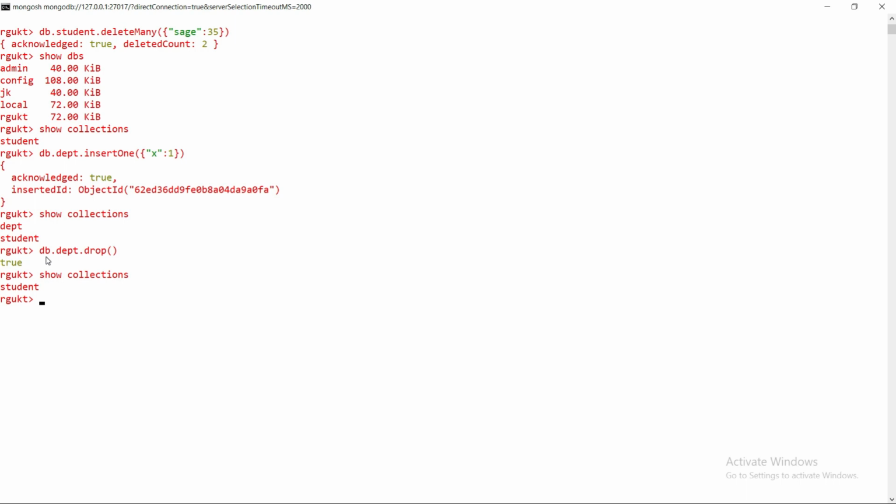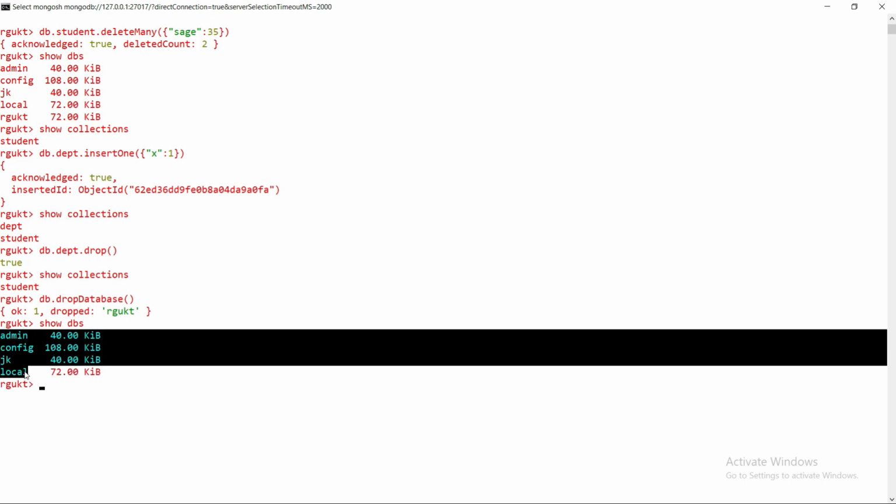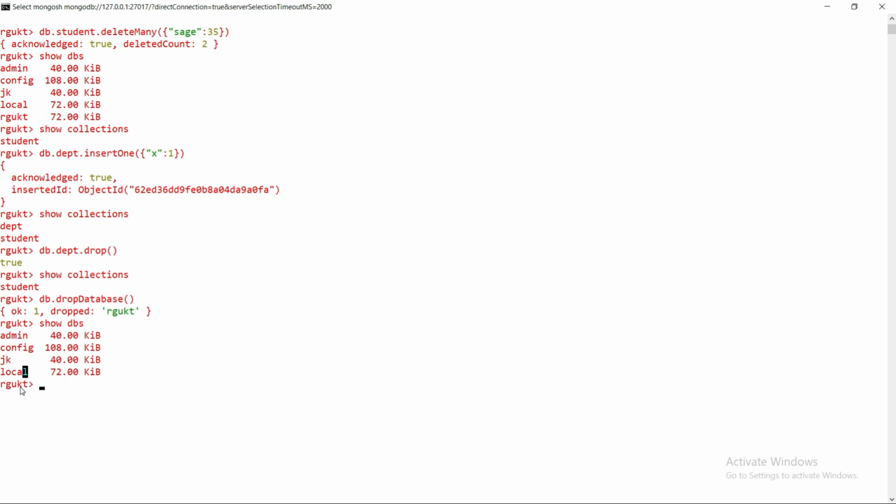Similarly, you can drop the database by using the db.dropDatabase function. Dropped rgkt. Now you can check how many databases there are, show dbs. Observe now, there is no rgkt. Earlier it was showing because it contained data. If I use jk and define show dbs now, you won't observe rgkt either. That is the property of NoSQL.